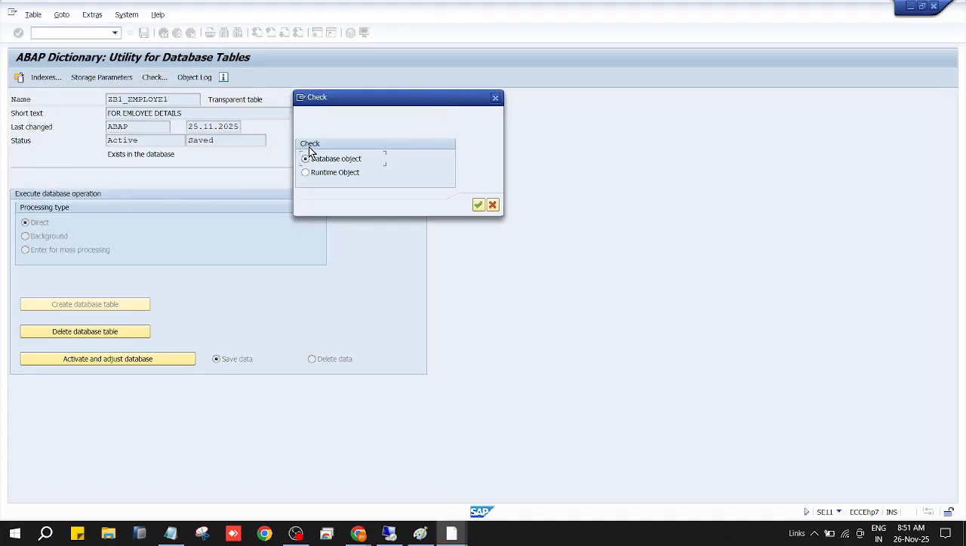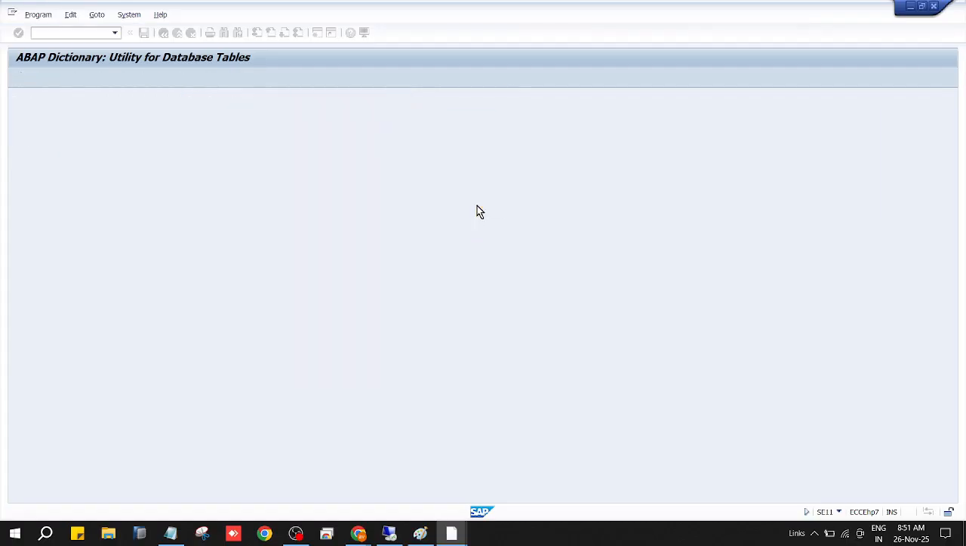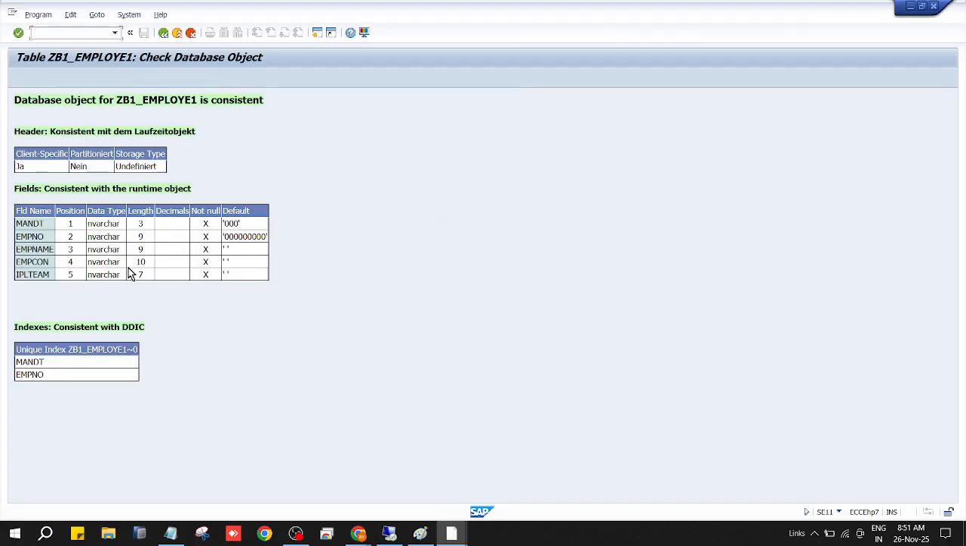Check has two objects: database object check and runtime object check. The database object you can check like this. This is your MS SQL object. See, the object is consistent. Header and fields, client specific: MANDT is there, so it is client specific. Ja means yes, these are German names, and NEIN means no. This is the way you will find it.